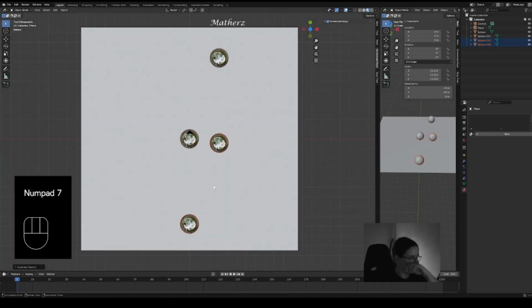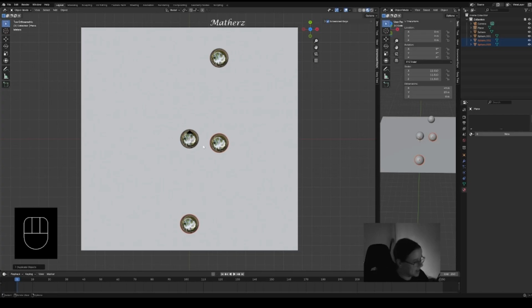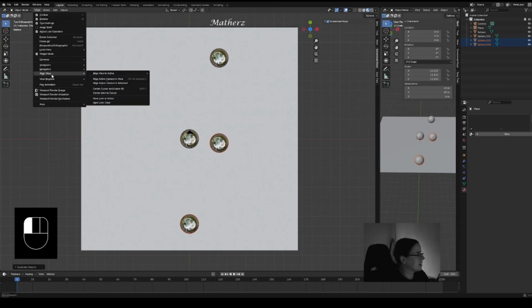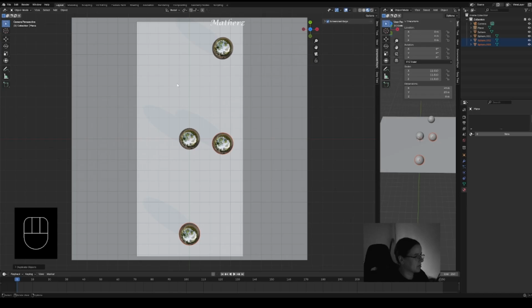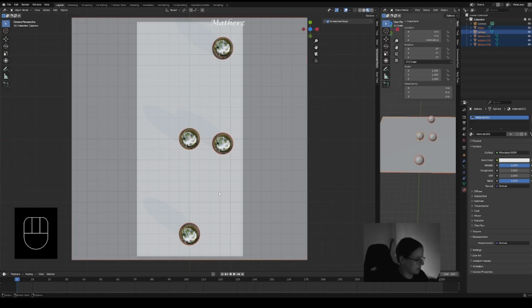You press 7 to go to the top view, you should just be able to move these as and when needed, but obviously you won't see it from the camera's perspective. So if you want to see the camera's perspective, let's go to viewpoint camera, and that's what we can see right there. So I'm just going to go ahead and select these and move these across.